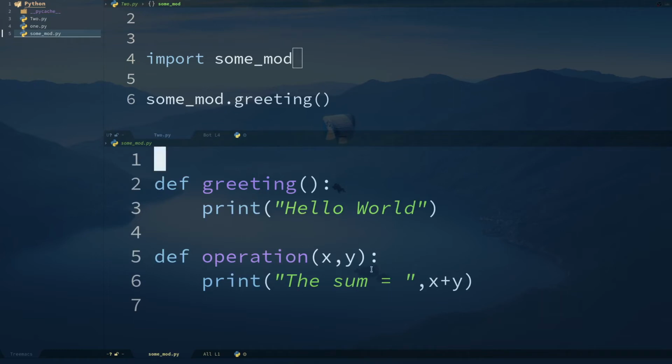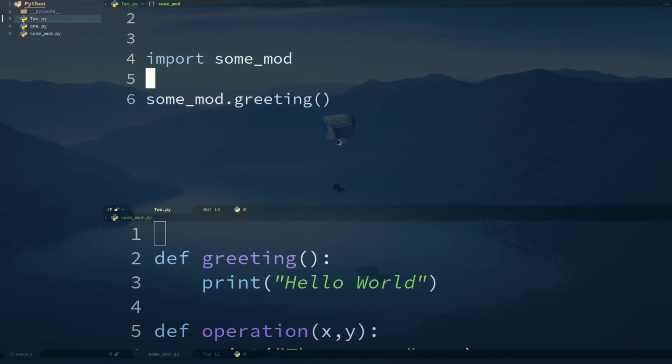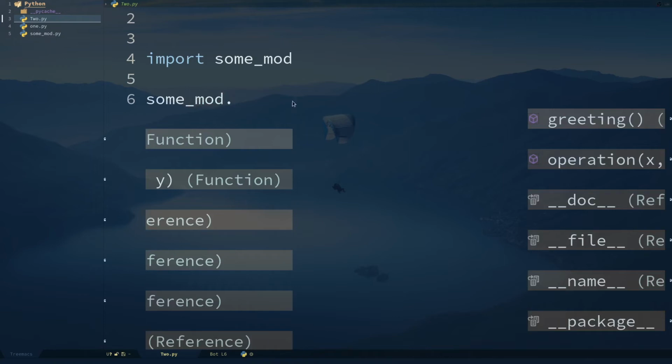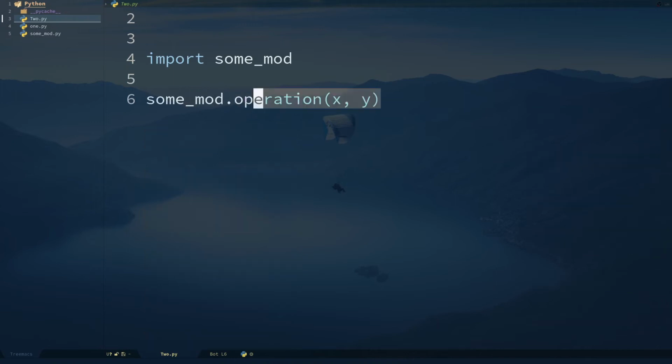Similarly, if I need to perform an addition of something, I can go down some lines, and instead of this greeting, I'm just going to delete that and use some mode dot. Some mode is actually the file, so whatever you have imported over here, that's this. And you can specify the file operation or the function. So some more dot operation. Operation is the function we have specified to perform an addition over here in this example.